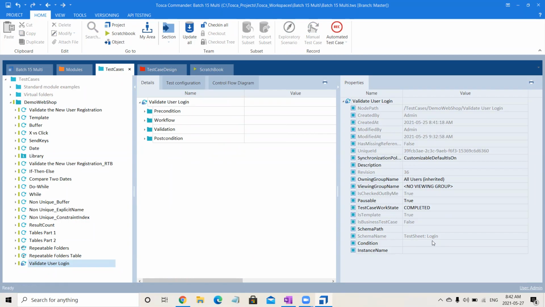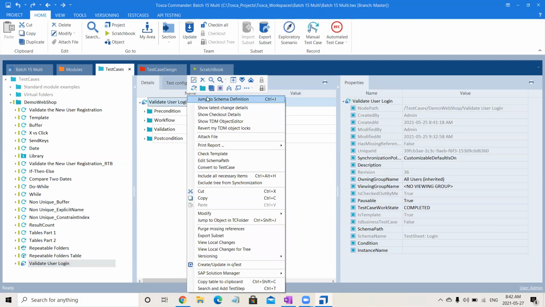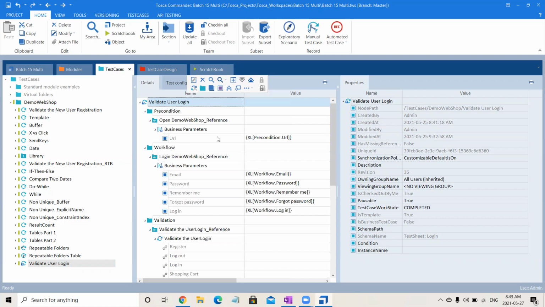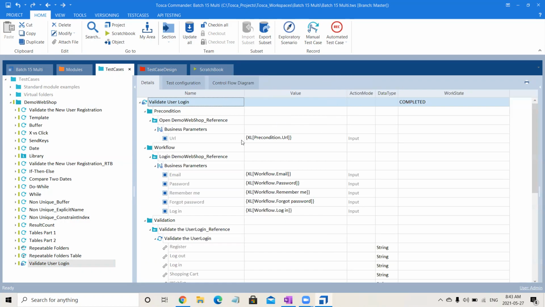Schema name is nothing but the particular data source name. Here we are using test sheets, so that is the reason you got test sheet, and whatever the name of the test sheet is, that will be populated over here. Now the next important thing that you need to do is check whether all your business parameters have got their attributes or not. You can check it in this way.